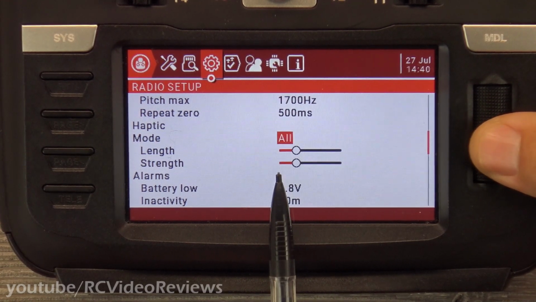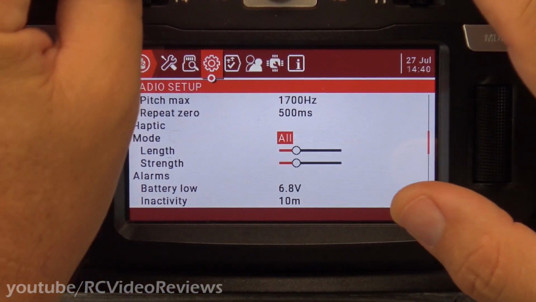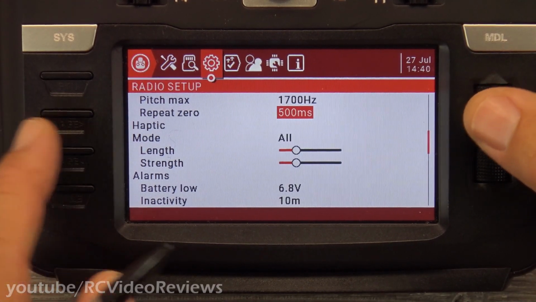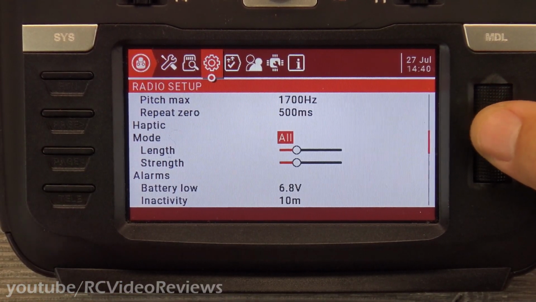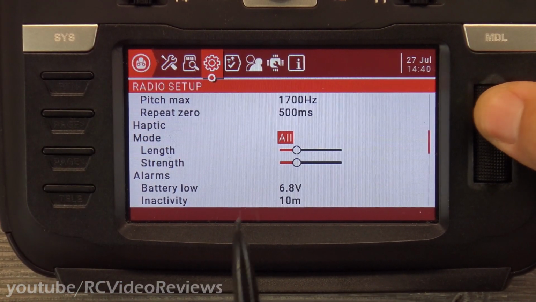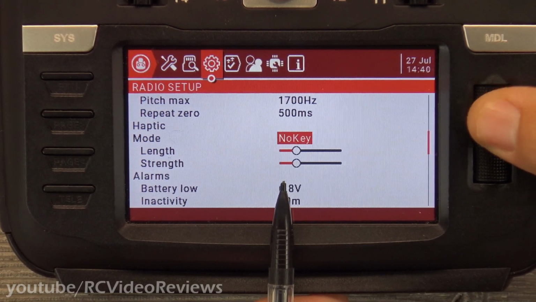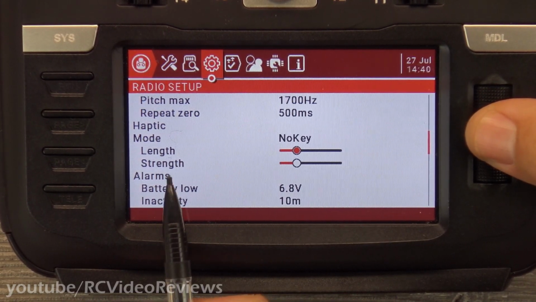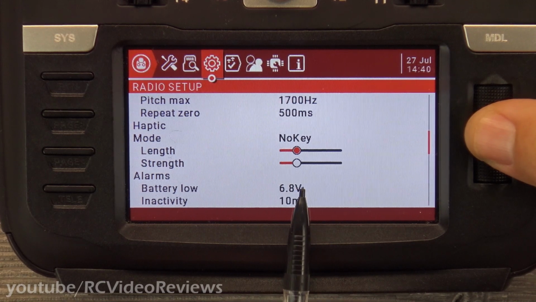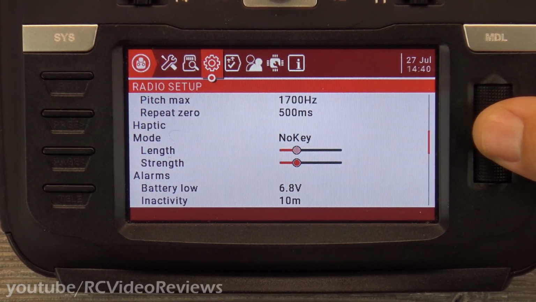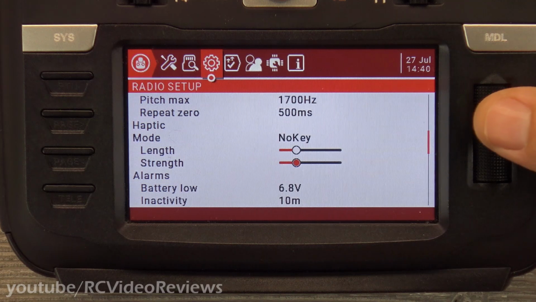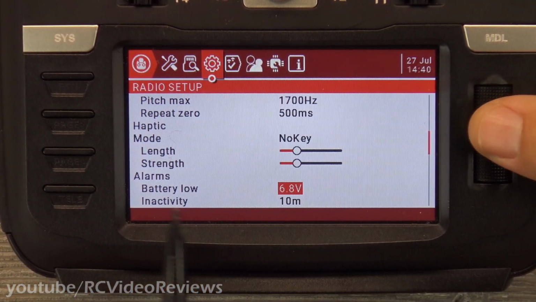If you turn it on to all, then every time you move a button or a knob or press something, you get haptic feedback. And that's just, to me, I don't like that. So I set mine to no key. And then you can control the strength and length of the haptic feedback with these two sliders. So just play with it and find the one that you like the best. You just click and scroll and you'll figure out which one you like the best.